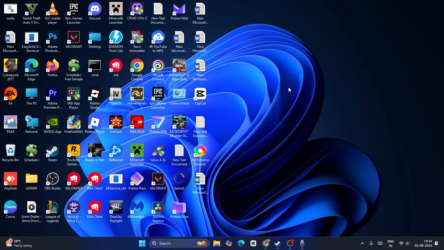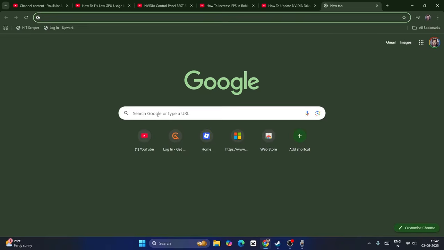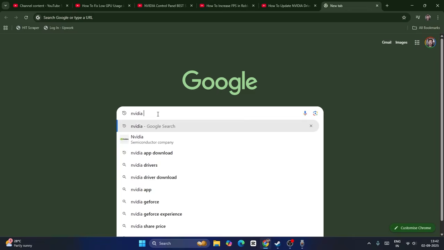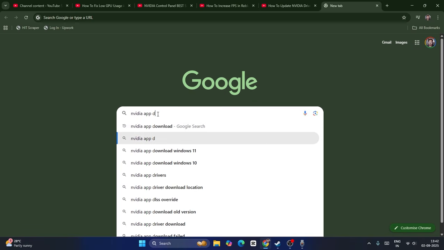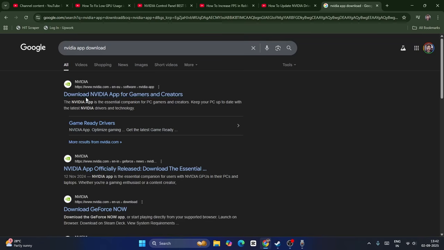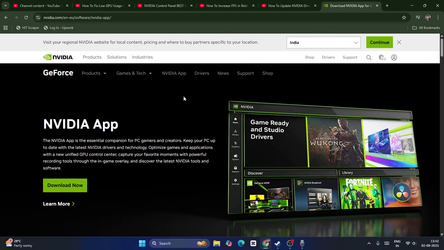So the first one is all about going to Google Chrome. Go over here and search for NVIDIA app download. Click on this one. From here, click on the first one, that is the NVIDIA app. This is the official site from which you can download the NVIDIA app. Go to Download Now and download the app. Then you have to install it.